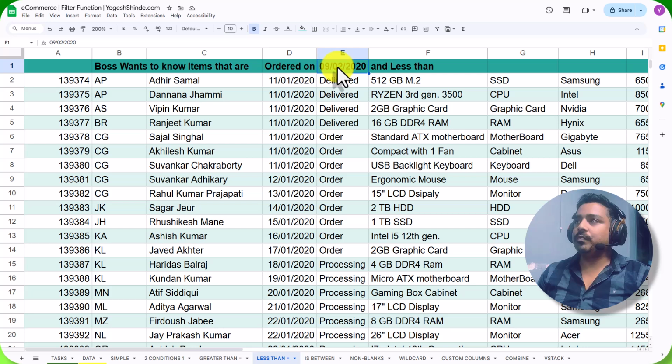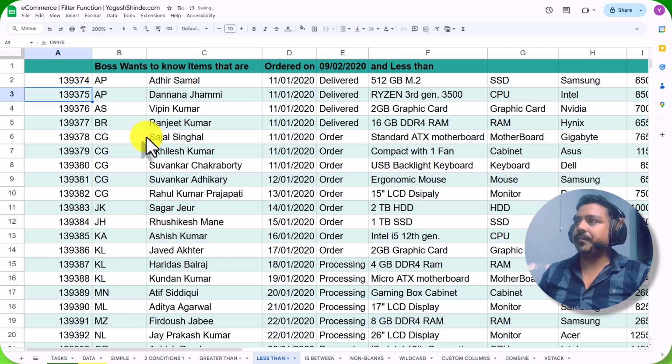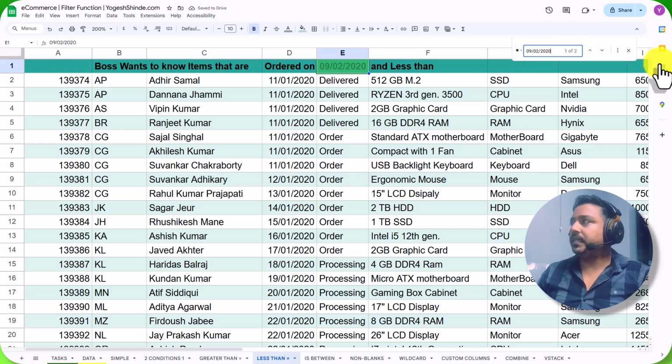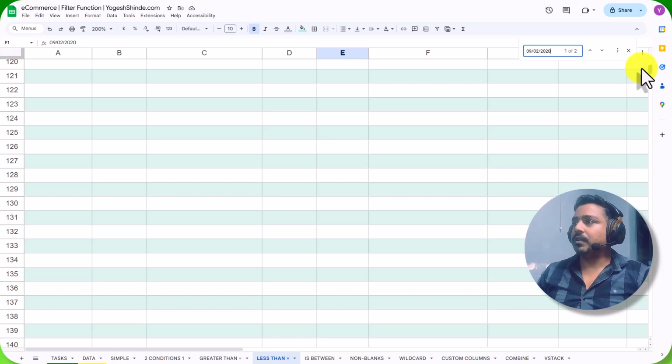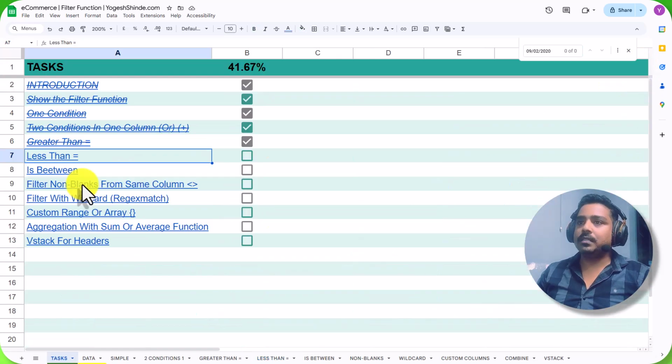Now if you want to include the 9th February 2020, all I have to do is add the equal to sign in front of the E1. Now when I search the 9th February 2020 in the data set, you can see it's in the last row. Now let's mark this task as done.